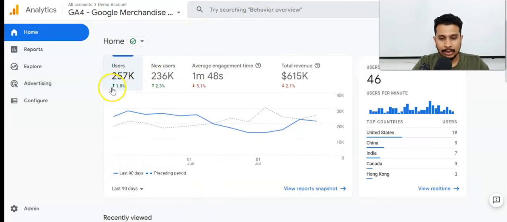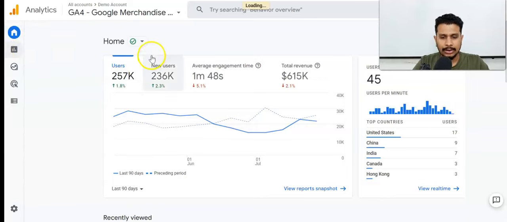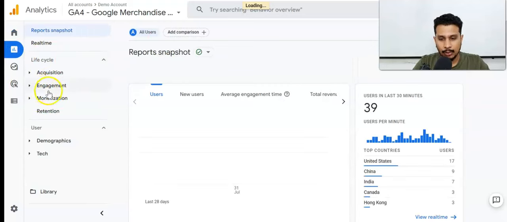Okay, now we can see the total users were 257,000 and it has grown by 1.8%, and in this total new were 236k. So we can say that few users are coming back to the website. After that is average engagement time. Now in the first version it was not average engagement time, so there are few changes. As you can see in the section of reports, it is not like the first one, there are not 5 options, there are only 4 options over here.